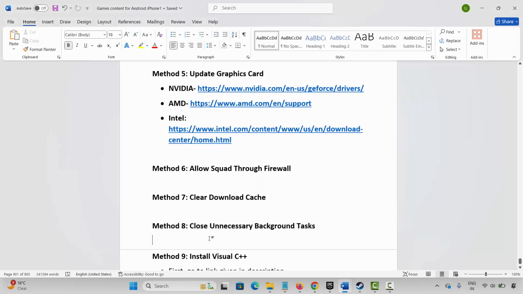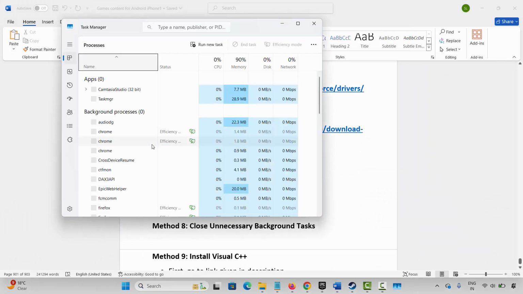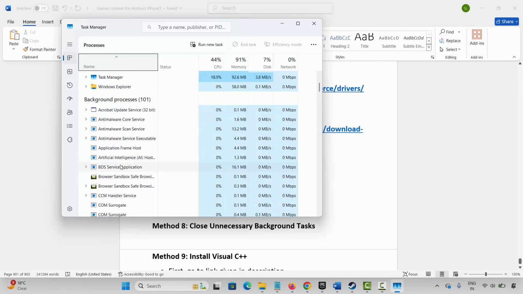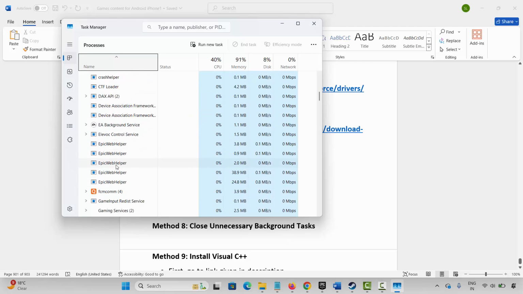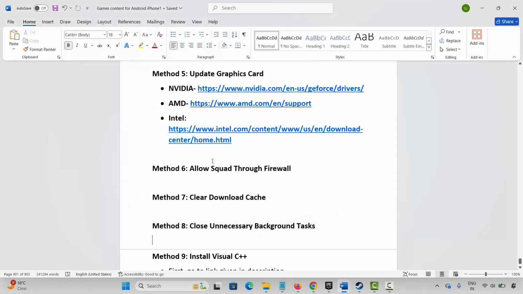If not, next is to close unnecessary background tasks. So for that, go to the Windows search, now search for task manager. Under the process tab, here you have to search for those apps which are of no use but still running in the background. You have to simply select them. Now after selecting them, right click on it and click on end task. So this will completely close the app that is running in the background, and after that try to launch the game and check if it's opening or not.